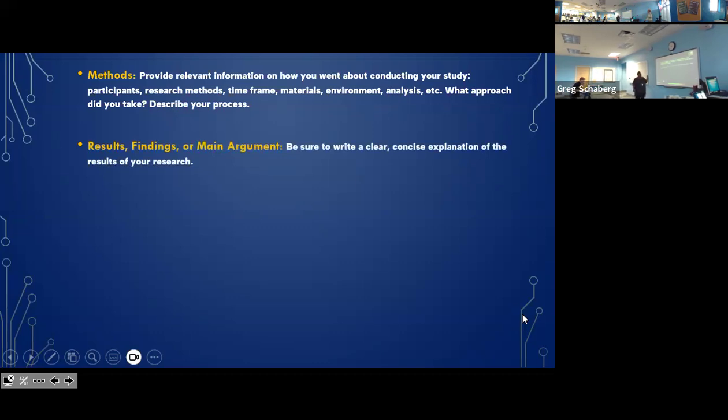Again, you want to include your findings, results, or main argument. So what does your art represent? What should it interpret to the viewer? What's important about it? Why do you think it's relevant to society today? And what can the viewer take from it? Those are the results that you're going to add.